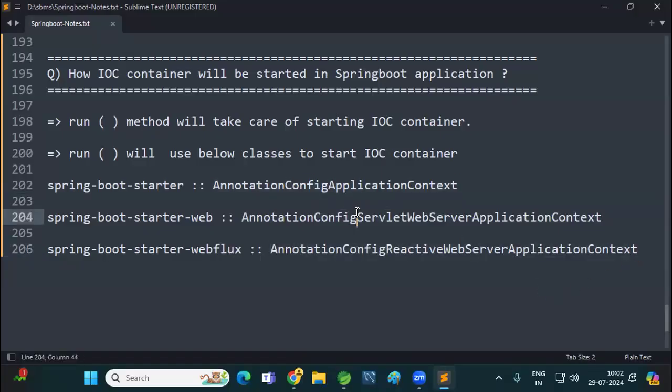So this class, this class, this class are implementation classes for the ConfigurableApplicationContext interface. We have a List interface. ArrayList, LinkedList, Vector, Stack are the implementations for the List interface. Similarly, for ConfigurableApplicationContext, there are 3 implementation classes available. Based on the type of the project, the run method will use any one of these classes to start the IOC container. Are you able to follow me?